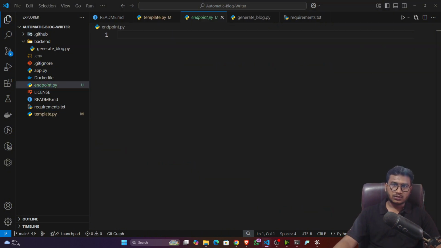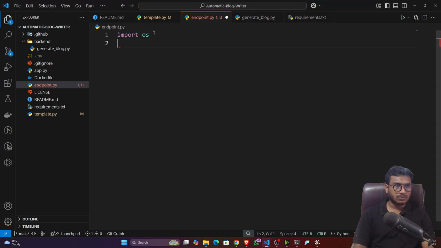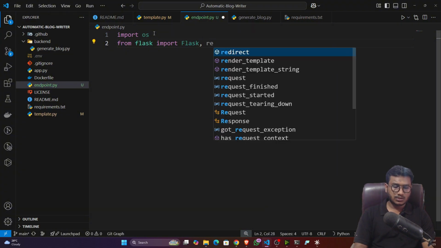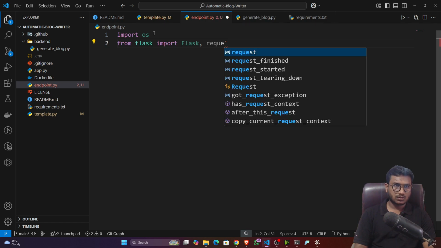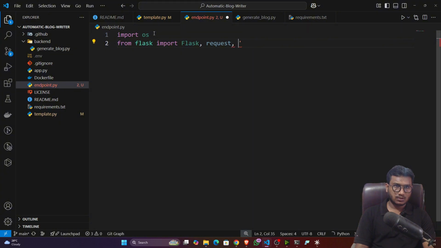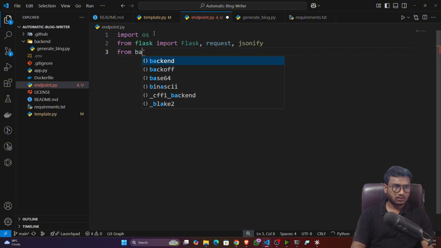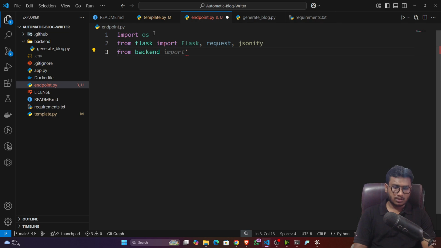So inside the endpoint file, first of all, we'll be importing some necessary libraries. I'll import os. Then I'm going to import Flask, because with Flask we'll be creating the API. So from flask import Flask, request, jsonify. Then from backend.generate_blog, that means in this particular file I have one function called generate_blog, so this particular function I'm importing here.